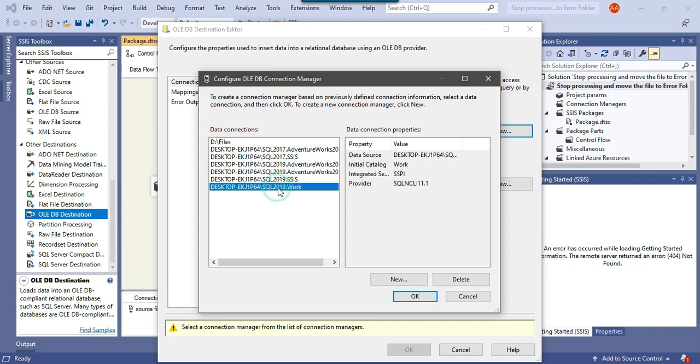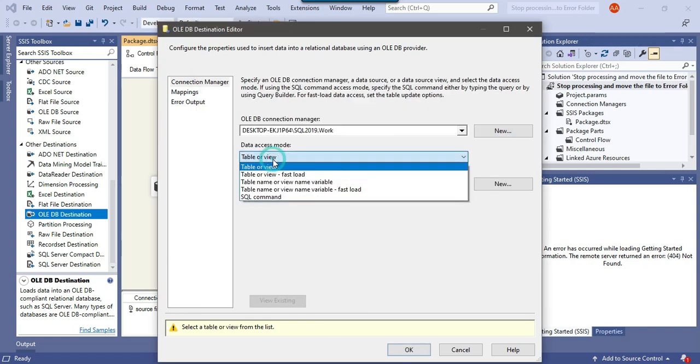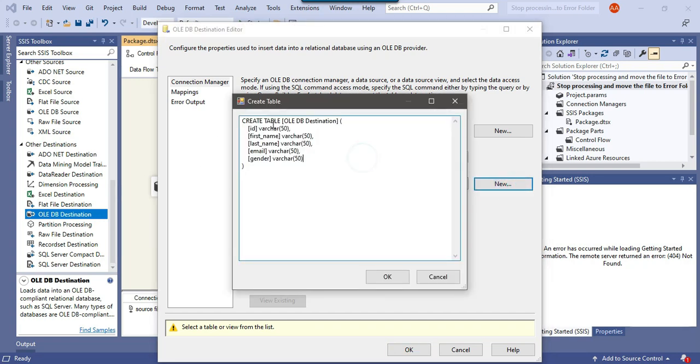So we already have a connection to the work database, so I can select this particular connection, and now I can click OK. Now from the data access mode, I can select table or view fast load because it will do a bulk insert, and I can create a new table because right now I don't have a table created in the database. So I can call my table email, click OK.